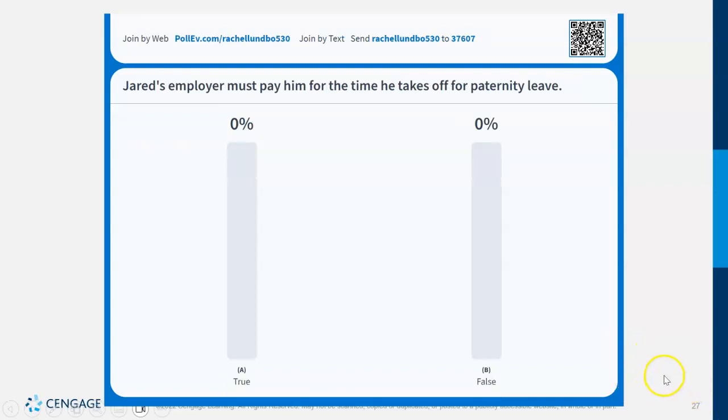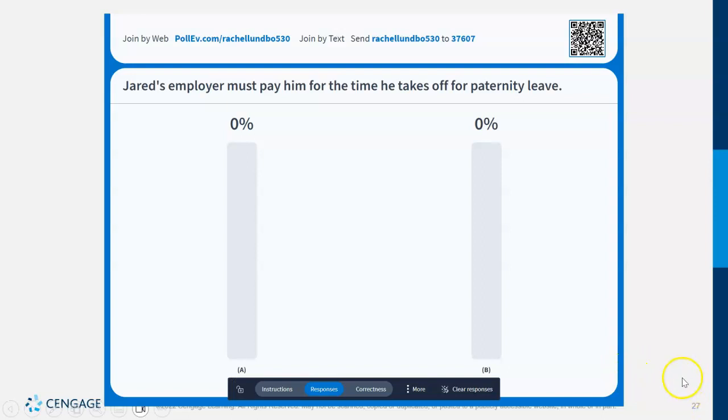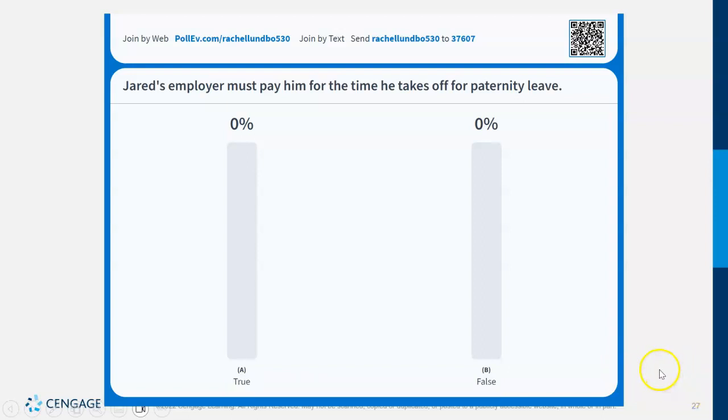True or false? Jared's employer must pay him for the time he takes off for paternity. That's false. Part of the FMLA says that you are entitled to time off, but it does not say that the employer has to pay you.